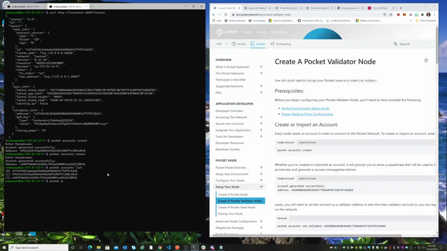So if we look at Pocket accounts and we get validator, it's going to tell us what the current validator address is, which is one that I had been using in some prior testing that I've been doing. So for this one, we're going to pretend like we're setting this up fresh.